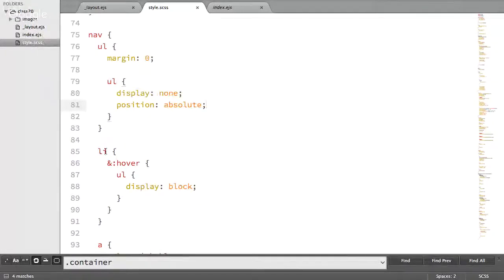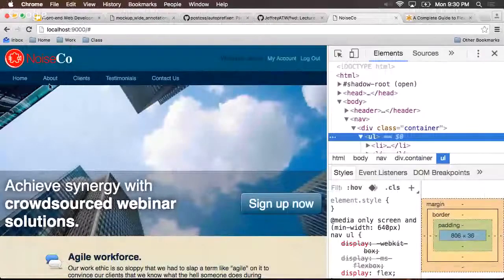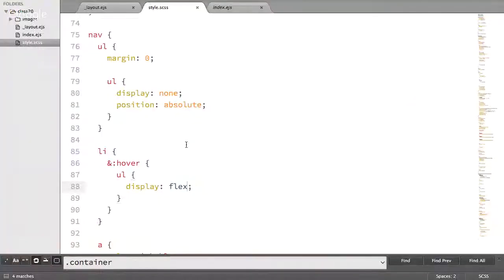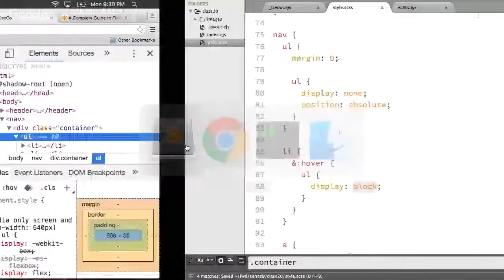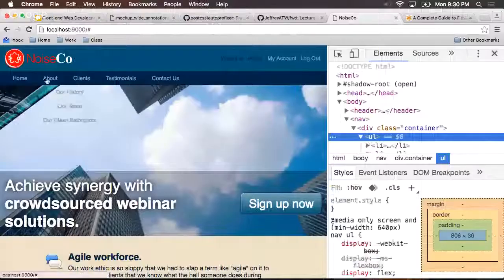It's because I said that when you hover over an li, the UL inside it becomes display block, not display flex. If I said display flex instead of display block, then this would happen, which is not bad, but it's not what I want. I want these things to stack on top of one another, so I'm going to say display block instead. Okay.